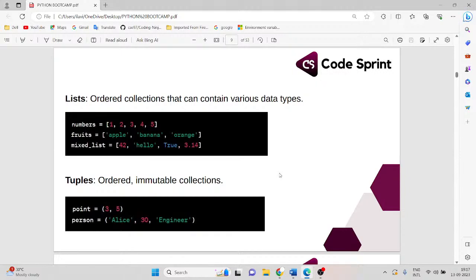Another main point here is that by seeing the square brackets itself, you can tell that it is a list data type. If you see the examples, numbers is equal to 1, 2, 3, 4, and 5, and fruits is apple, banana, and orange. Coming to mixed list: 42, hello, which is a string, true, which is bool, 3.14, which is float. So the combination of data types is acceptable in a list.